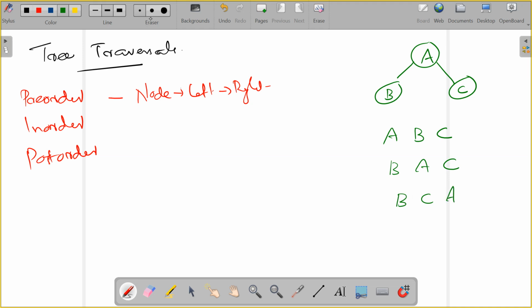Well, if this is too confusing, let's take it one by one. We have three different tree traversals. The first is pre-order, second is in-order, and the last is post-order. In the case of pre-order traversal, we have node, left, right. So this is what we call the node. Node means whatever node we are currently in.